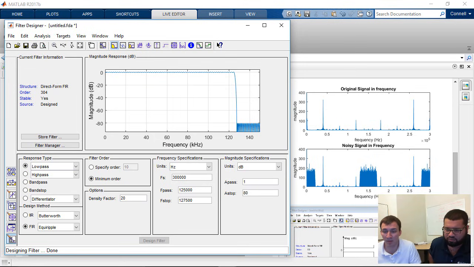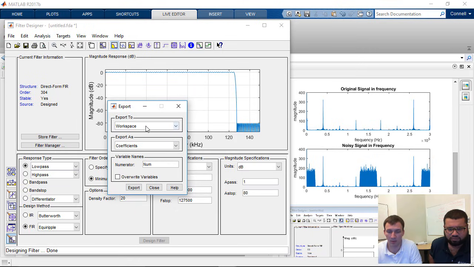Now that we have the filter, you may be wondering, how do we actually implement this in MATLAB? The Filter Designer tool provides the option for us to export the filter as an object to the workspace. To do this, you navigate to the File tab, and then go down to Export. A dialog box will pop up giving you a few options. For simplicity, we're going to export this as an object. We can go ahead and keep the default name.